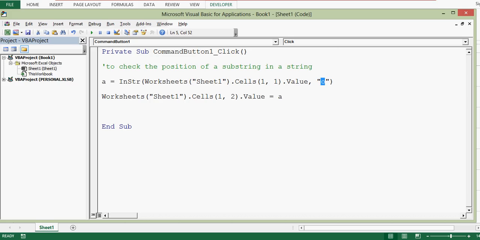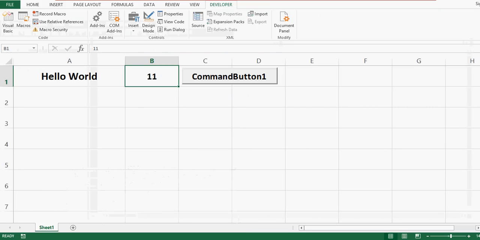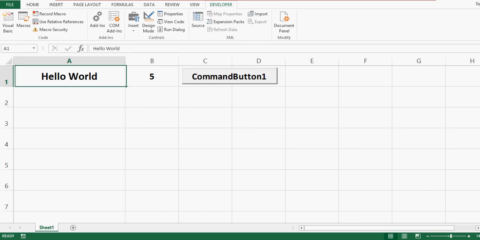So let's minimize this VB editor. Let me delete this 11. We can see that the first O character is at fifth place, and that we can see here.